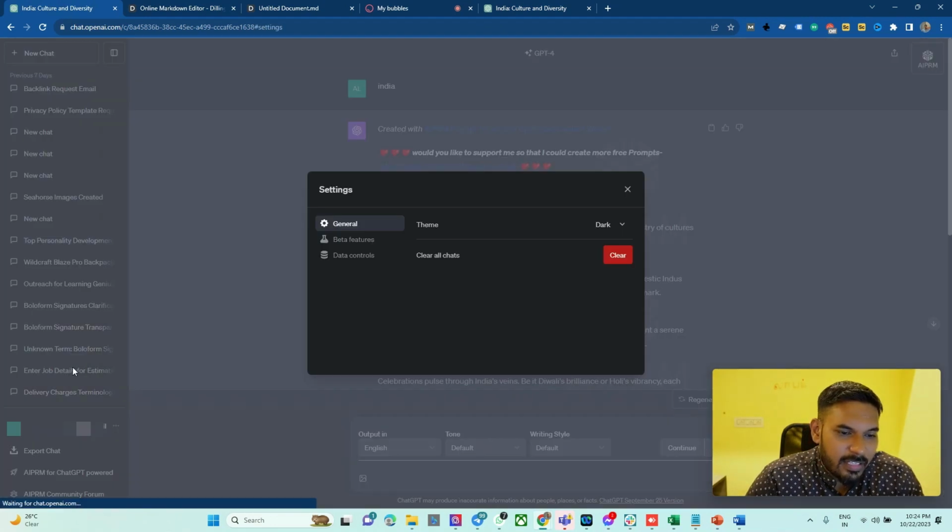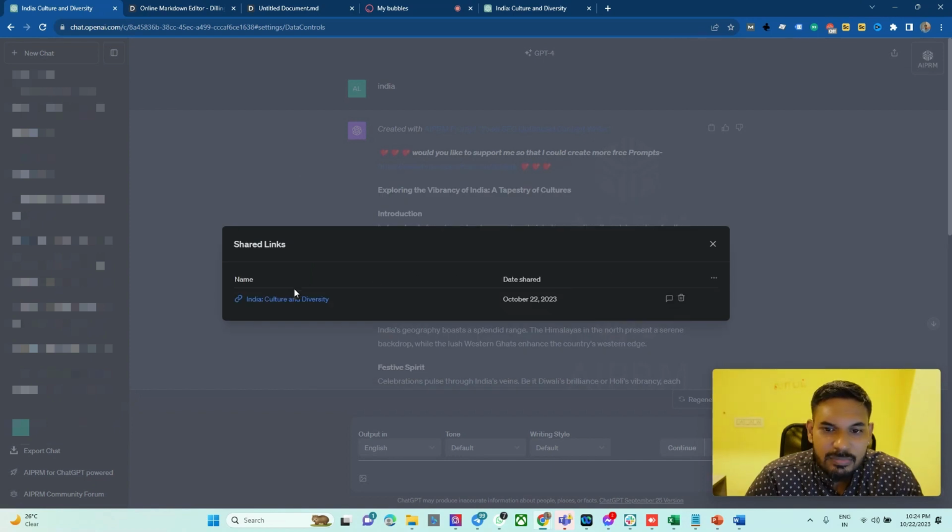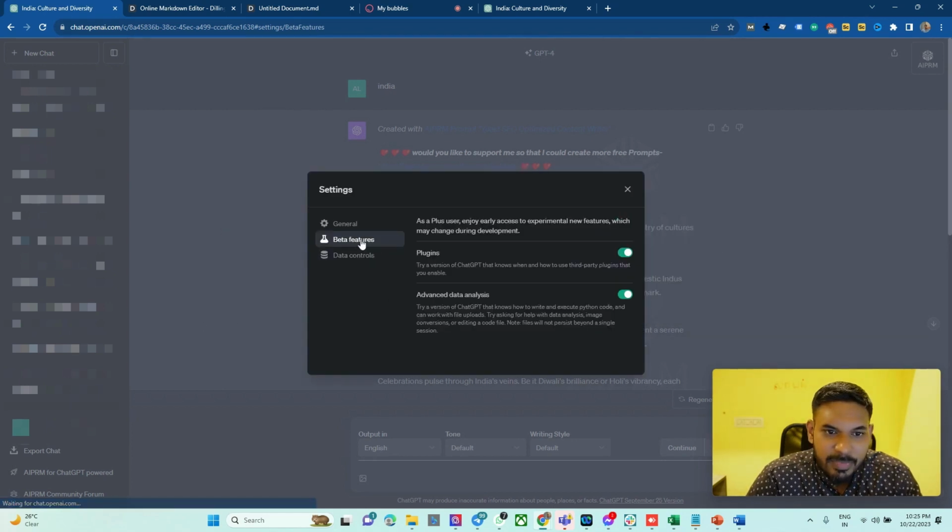Another interesting thing is that these shared links, you can just manage them here. At any point, you can go back to the whole chat, or you can remove it if you don't want to give them access anymore. You can just delete it here. So that is one thing, and another very obvious thing is the beta features.